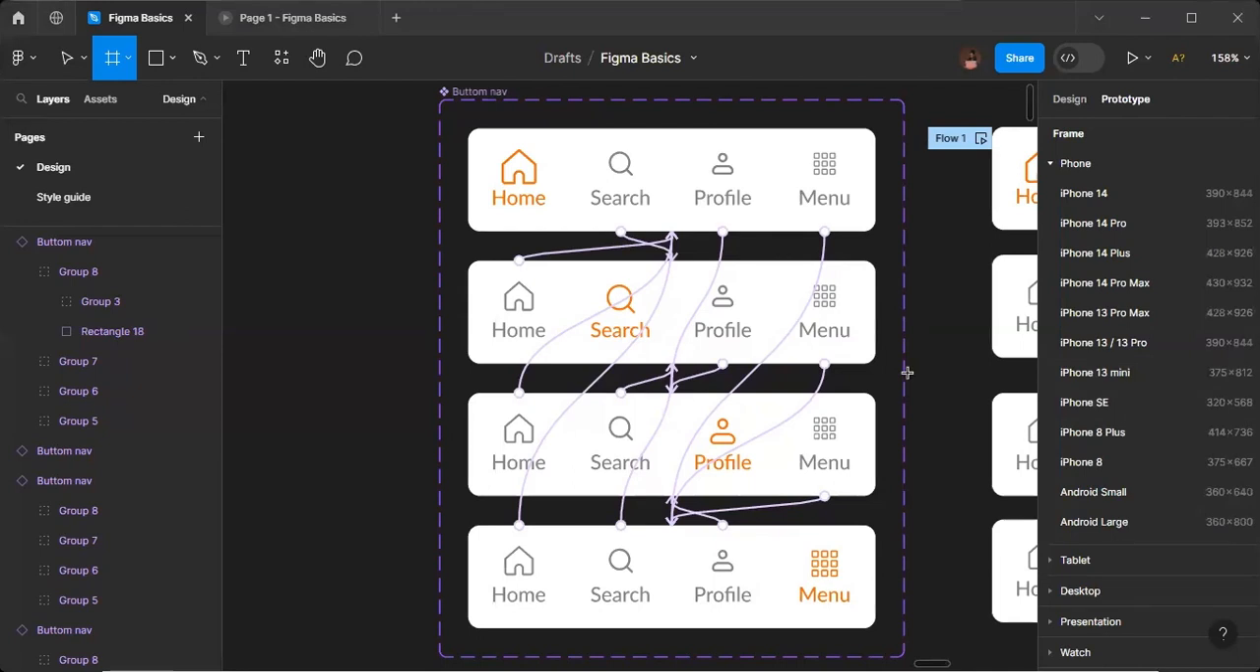Oreoluwa. Yeah, good afternoon. Sorry, my question is this. Is there a way that before we click on all these navigation buttons, the text can be invisible? Or maybe once we click on it, it will bring out the text.